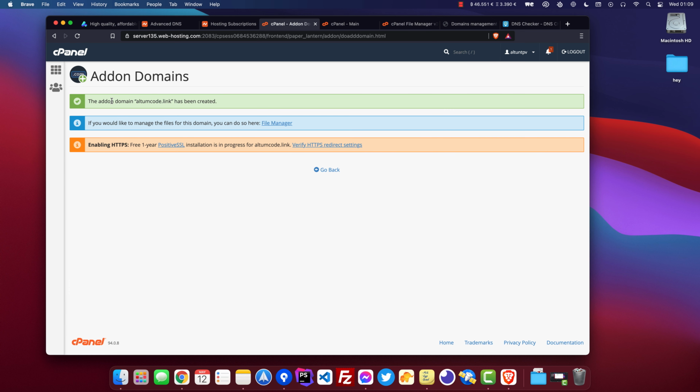Now, as you can see, the add-on domain altumcode.link has been created and it's also enabling HTTPS, which will take a while. So make sure to also have HTTPS because right now in 2021 this is extremely important and you shouldn't run a website without HTTPS enabled.